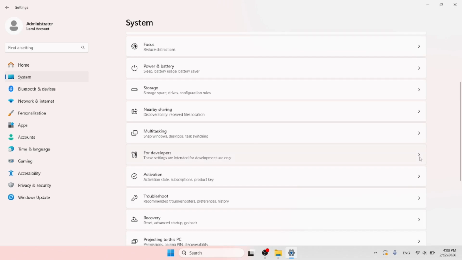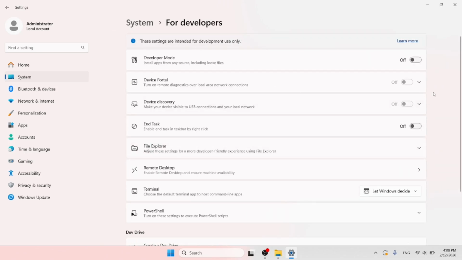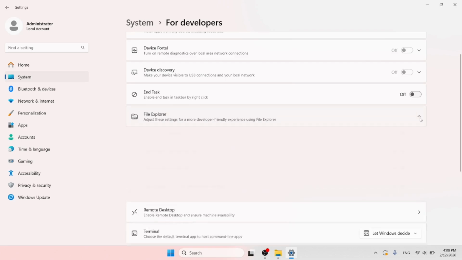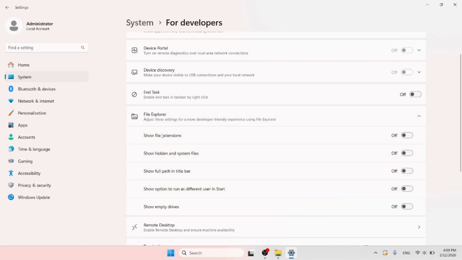So I click on this arrow to open these settings, and after that we need to scroll down and open File Explorer. Adjust these settings for a more developer friendly experience using File Explorer. And here you will find more options. We are interested in finding the Show file extensions function, because it is already set to off.